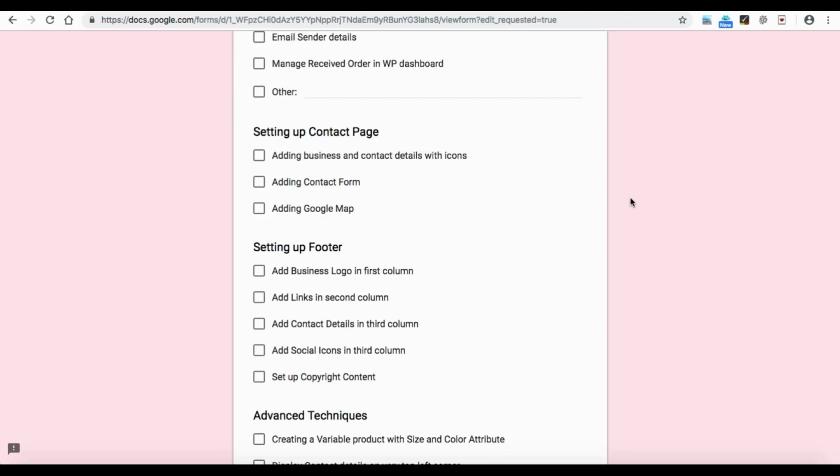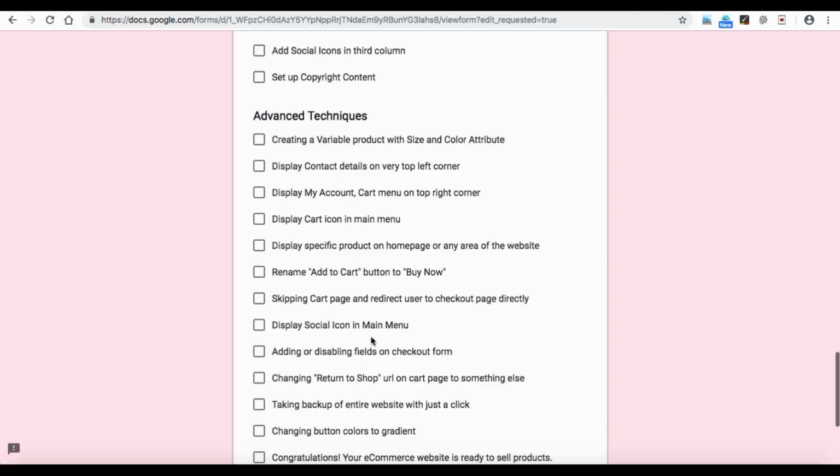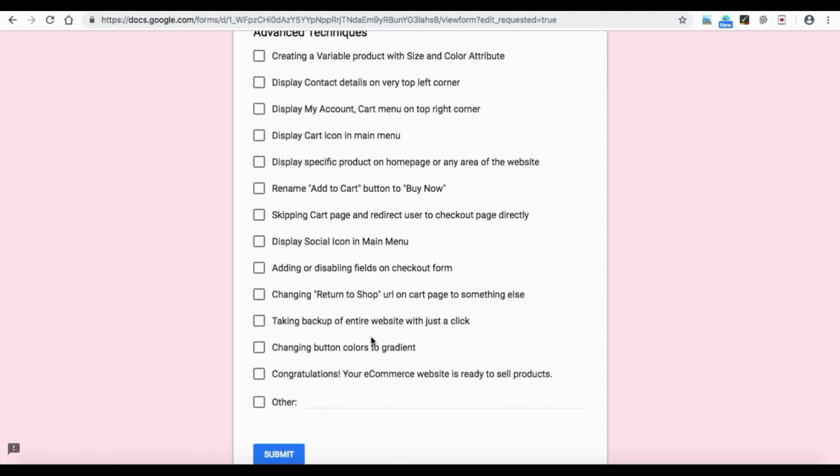At the very last, we'll be working on some advanced techniques like how to create a variable product, displaying some contact details on the very top header, displaying a cart icon in the menu, renaming the add to cart button, or changing the return to shop URL on the cart page. So there are so many advanced things that you should learn, and it is 100% beneficial for your web development career. So let's go ahead and start developing our first website.